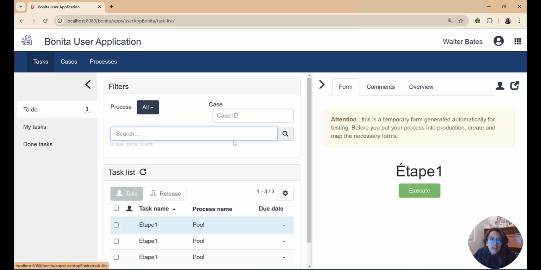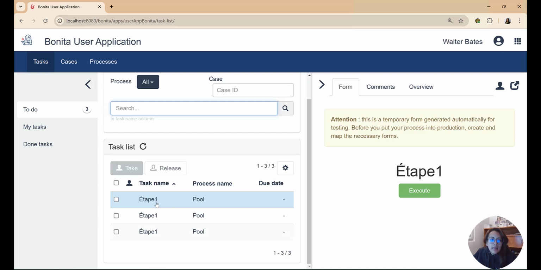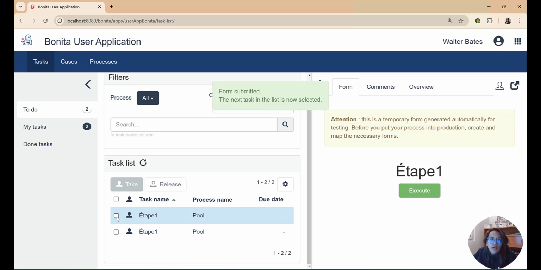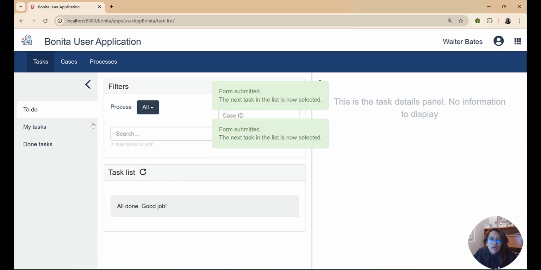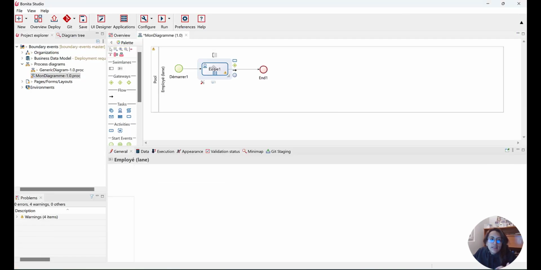Great, it has started, and I can see that indeed I have 3 times the task called etap 1. Okay, so let me just take them and let's say that we are going to execute it. Okay, so there's nothing left. Perfect. And so this is very simple.